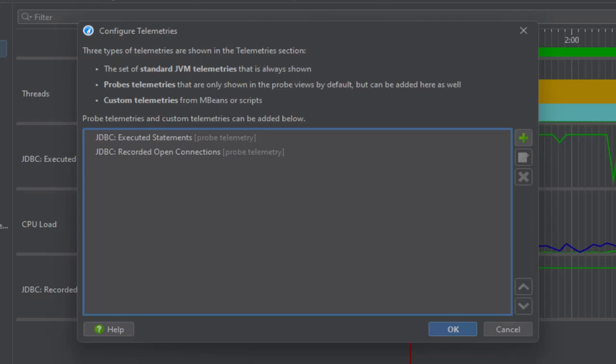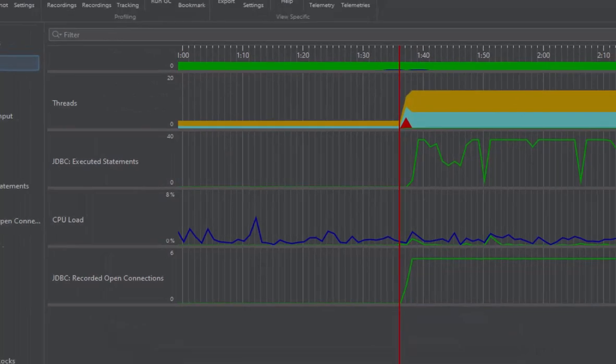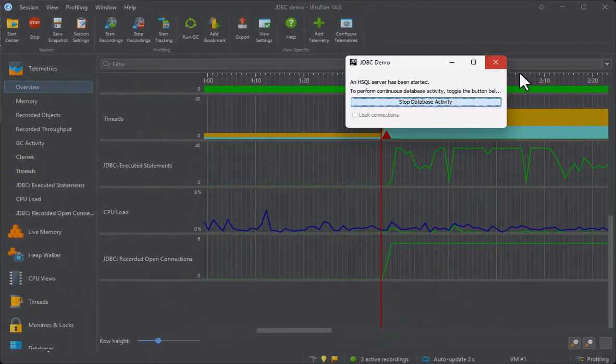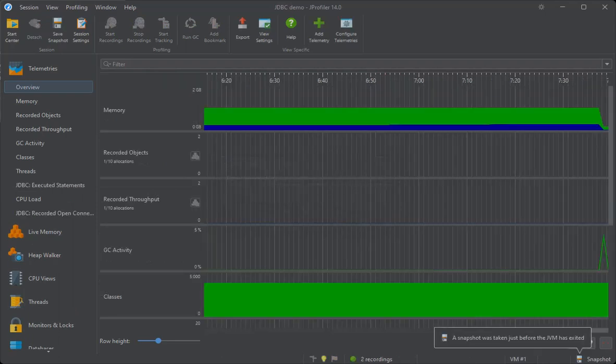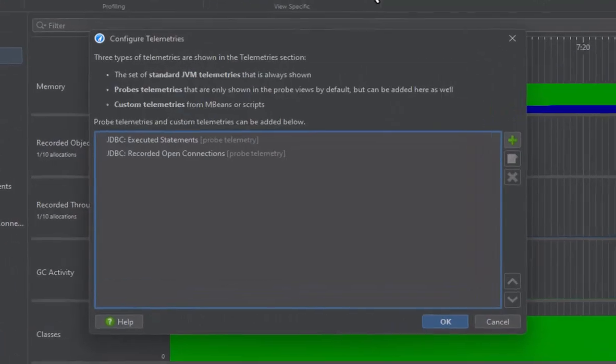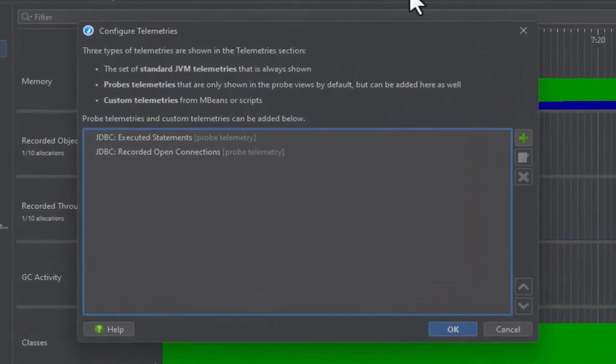In fact, the probe telemetry feature also works in snapshots. If we close the demo application, JProfiler will save a snapshot and then open it immediately. The probe telemetries in the telemetry section are still there, and it's still possible to modify the probe telemetries.